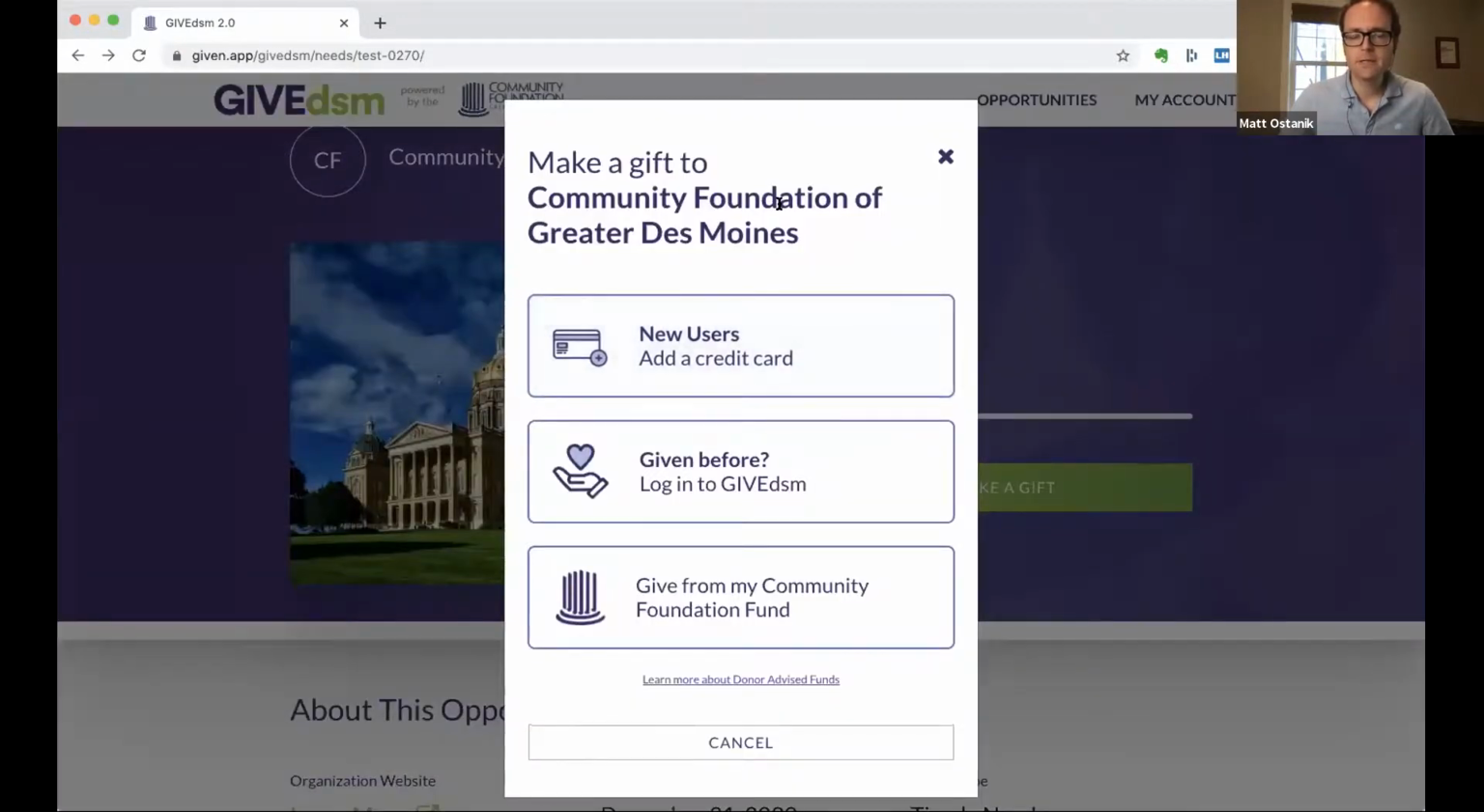And as you can see, when I do that, it opens up a dialog here. It gives me a couple different options for how I choose to give. If I'm a brand new user, I can add a credit card to make a donation on the site. If I've given before and I'm not already logged in, then it will give me an option to log into the site if I've saved a card, for example, that I want to use again in the future.